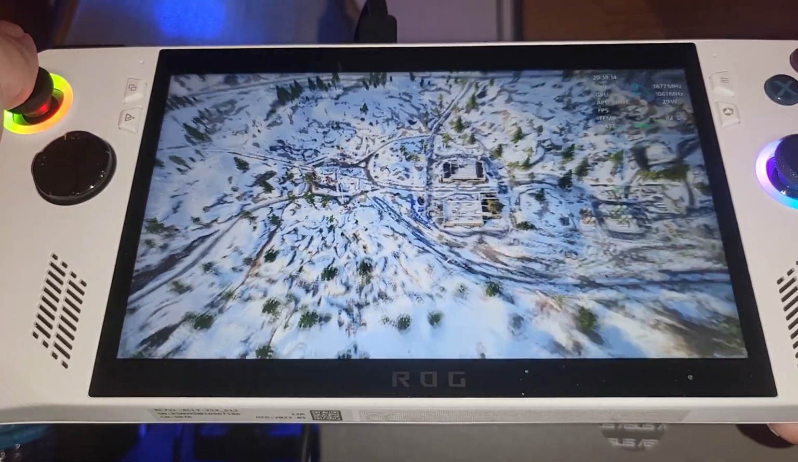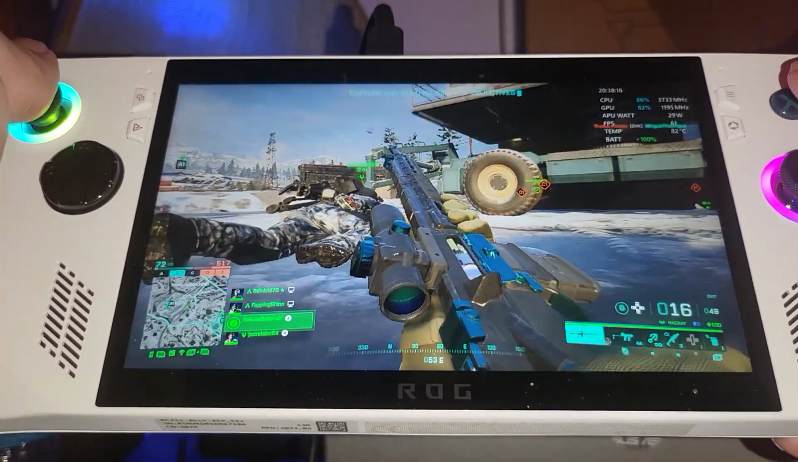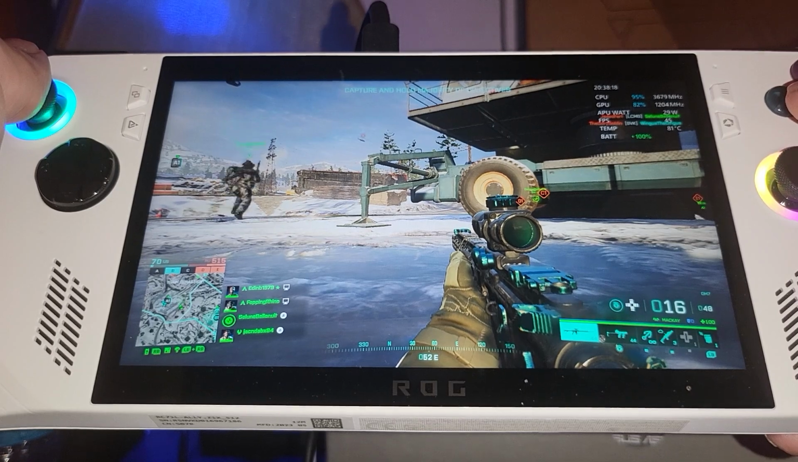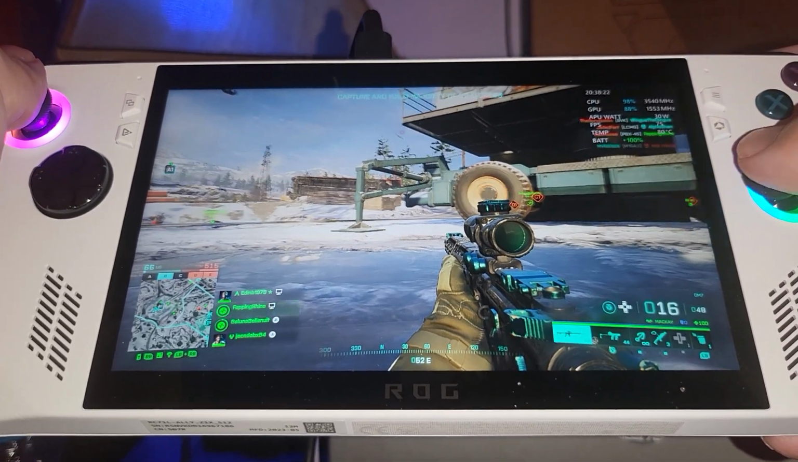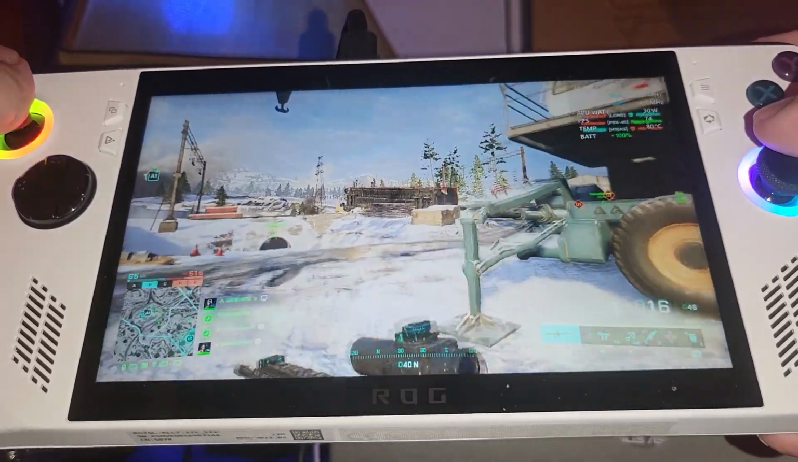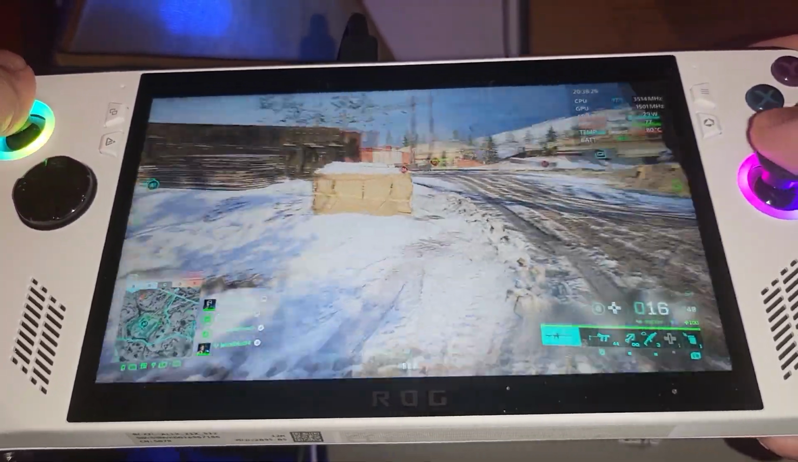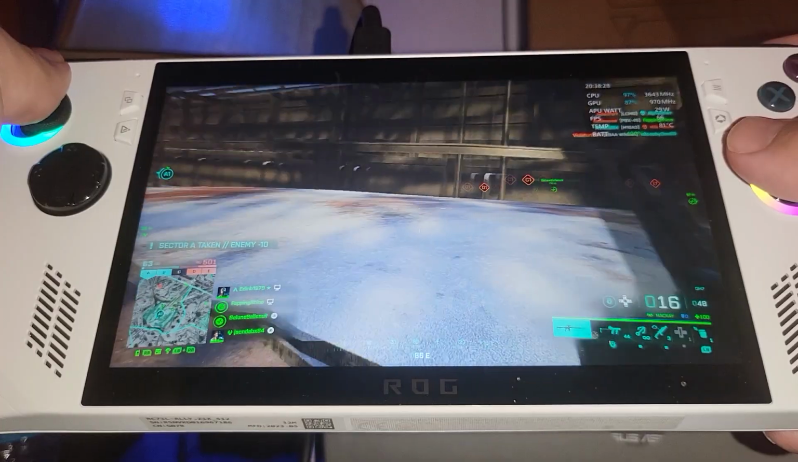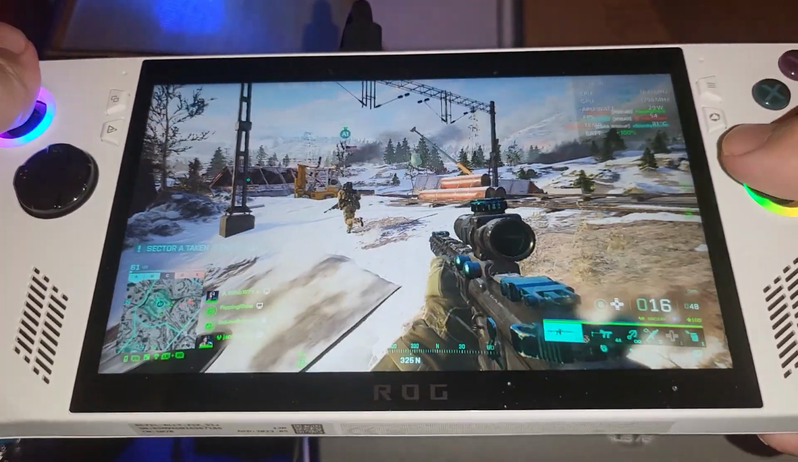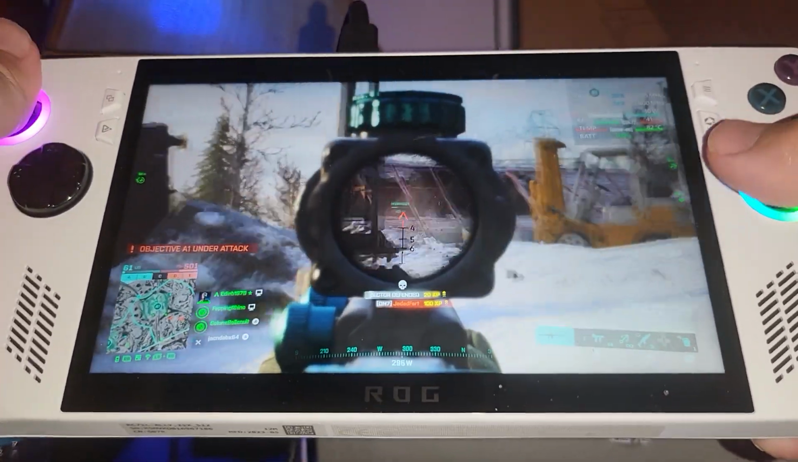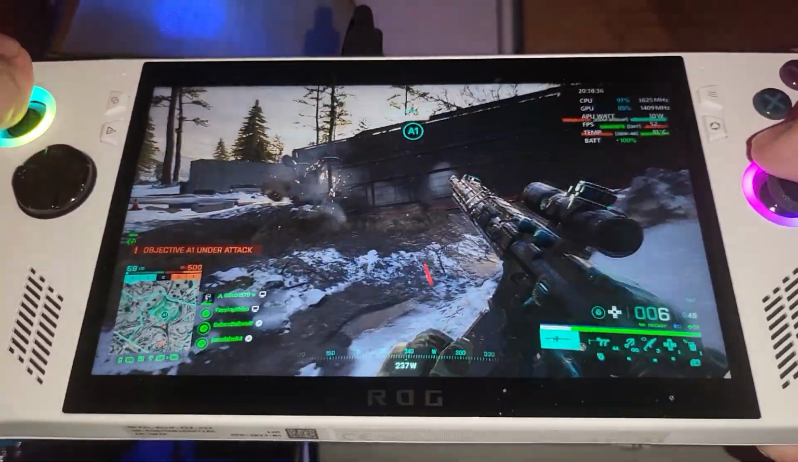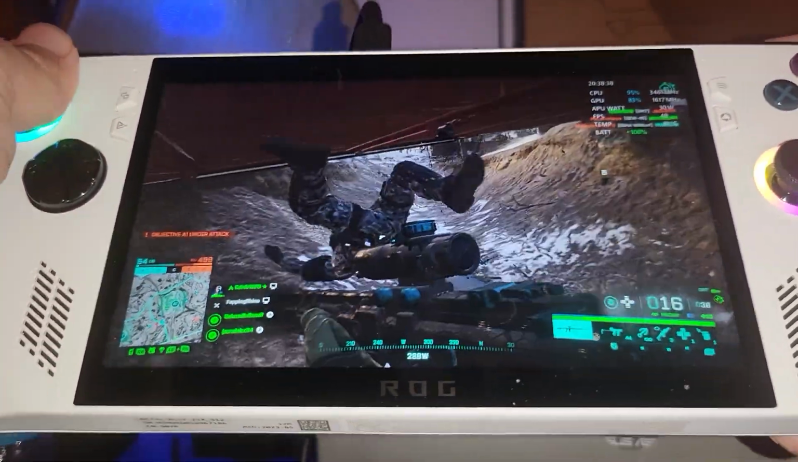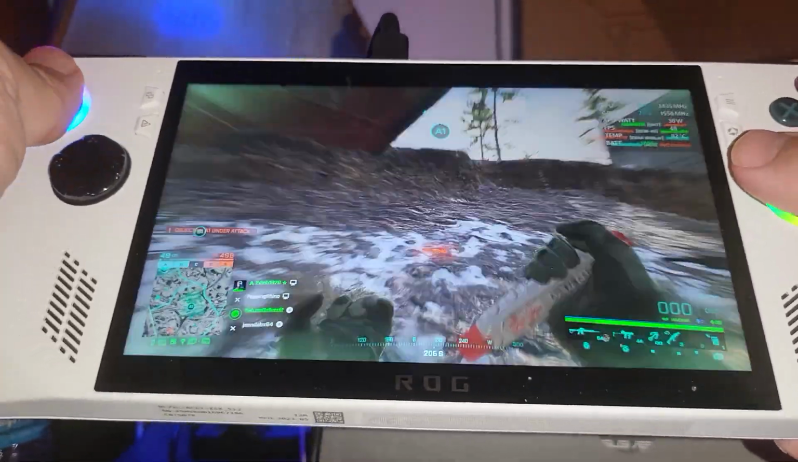So Call of Duty is fine. Call of Duty, man, runs just great. 70 to 80 frames, it never drops below 70, and in some instances stays up to 90 FPS, depending on which level you're playing. Call of Duty is great. I have no issues with Call of Duty. Call of Duty runs just great.